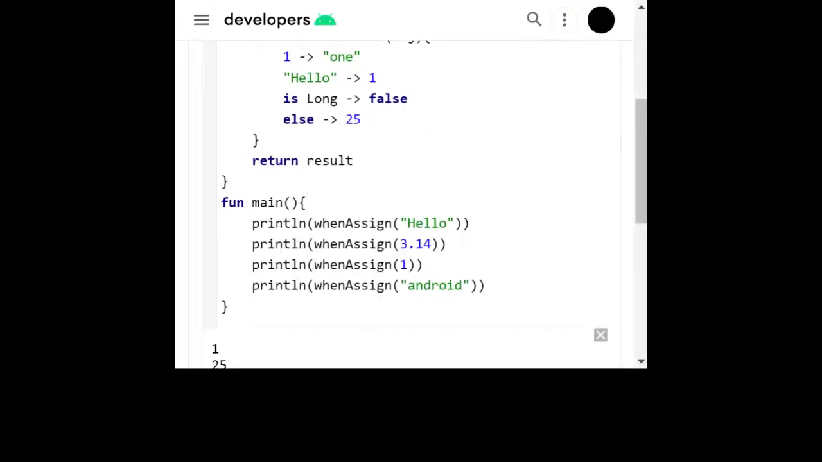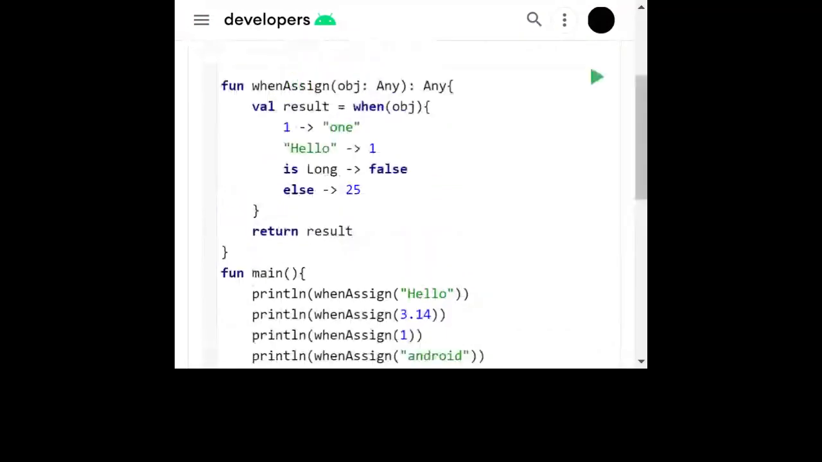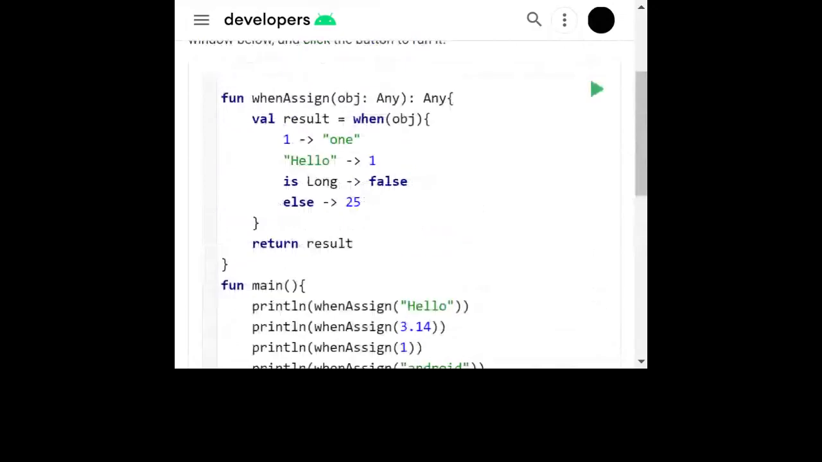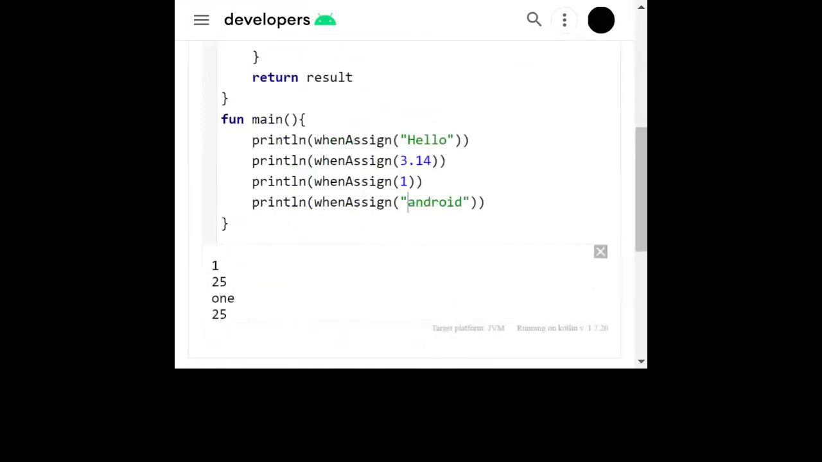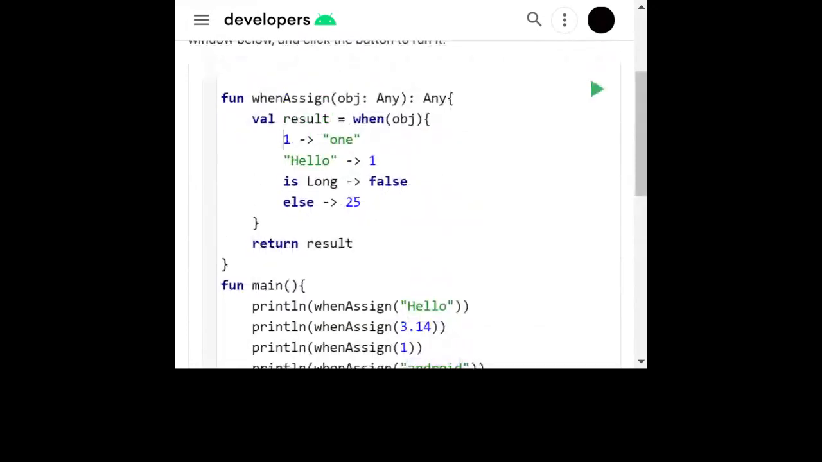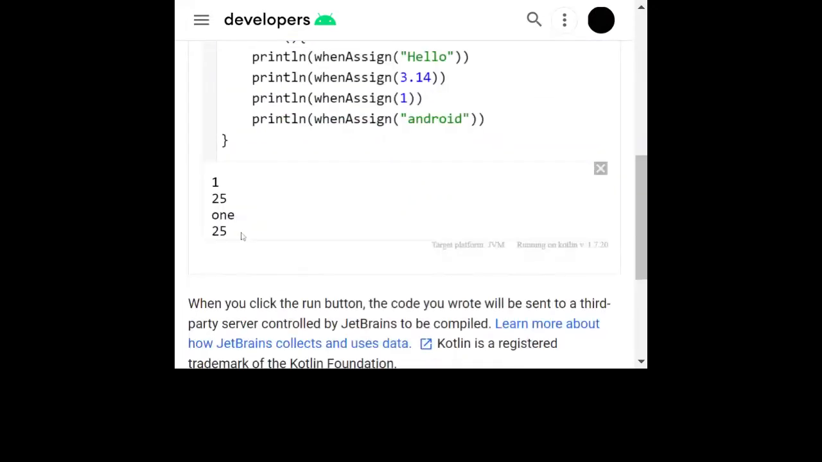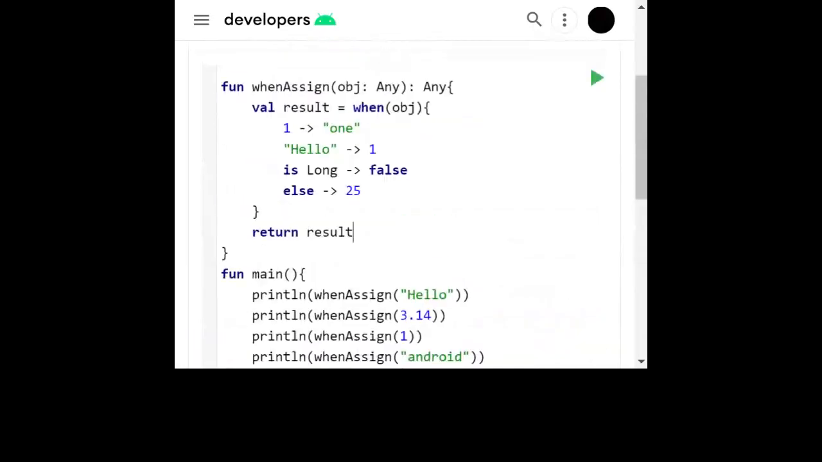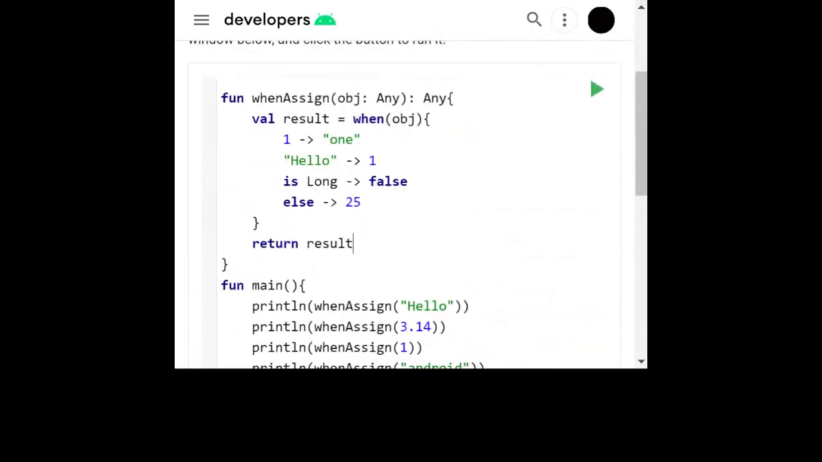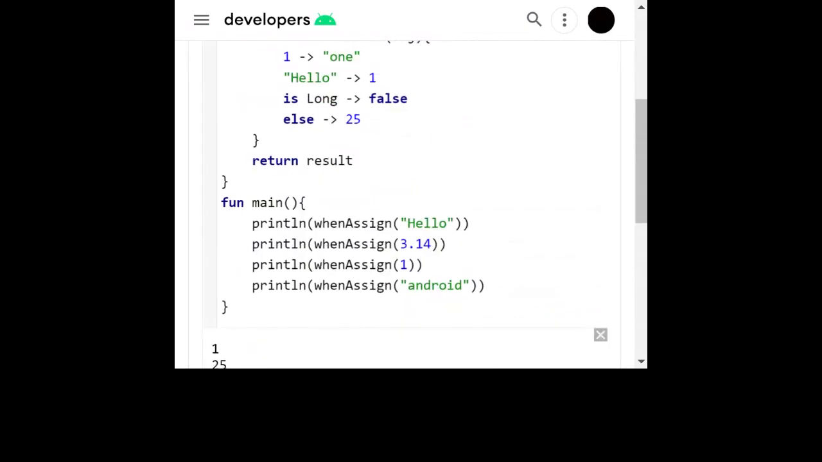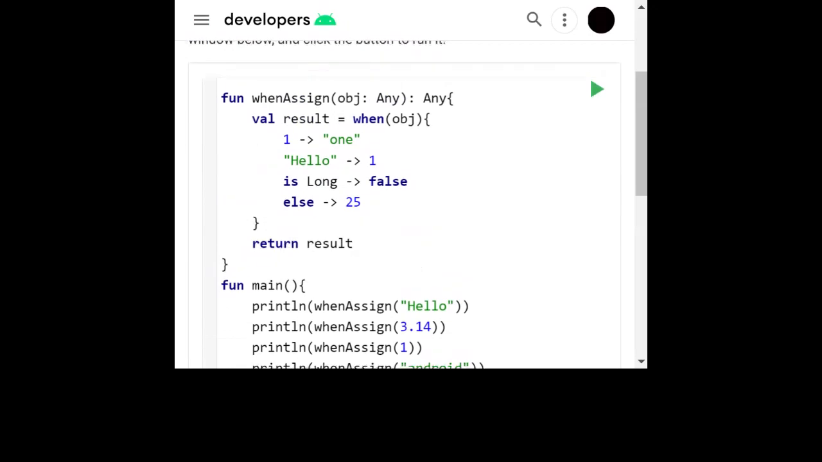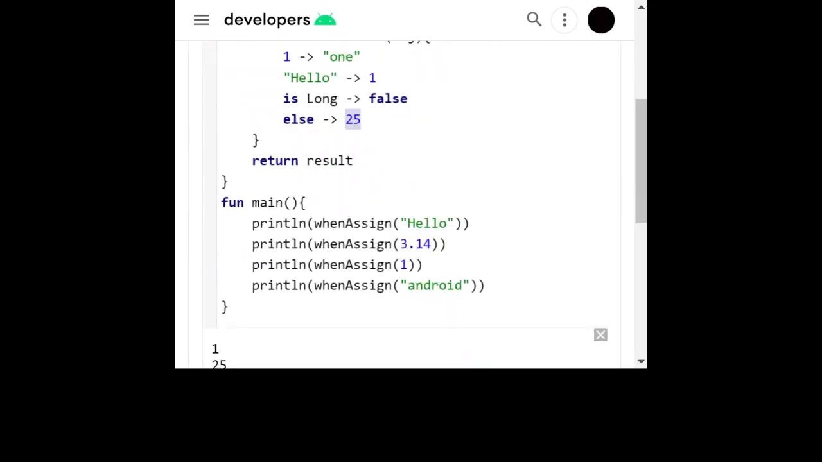And again, we passed 1, so it has written 1. And then I've given this Android, and it doesn't match any of these conditions, so it has written this value 25. The previous one we didn't assign to any value because it was a statement. But here in the when expression, it returns a value, like we've given a value and we are returning the result. So that is the difference.